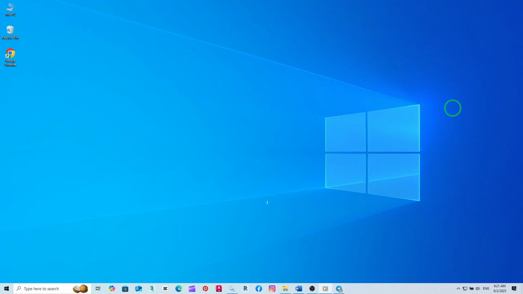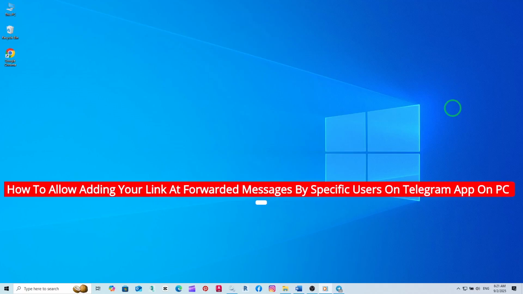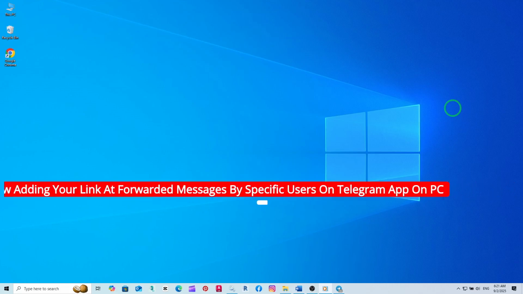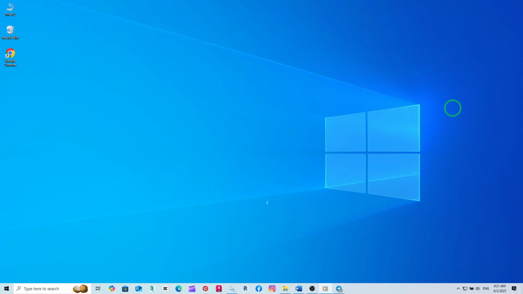Welcome! In today's guide, I'm going to walk you through the brand new Telegram update that lets you control who can attach your profile link whenever they forward your messages. This gives you more control over your privacy, while still allowing trusted people to share your content with your name attached. Let's dive right into the steps on how you can set this up using the Telegram app on your PC.